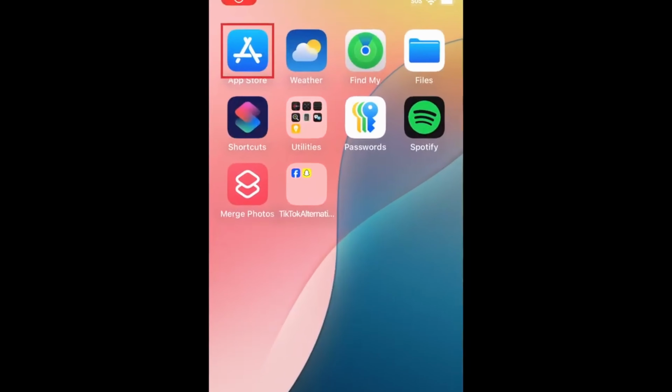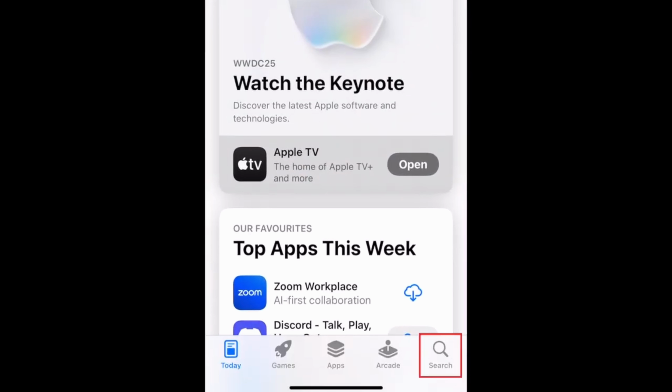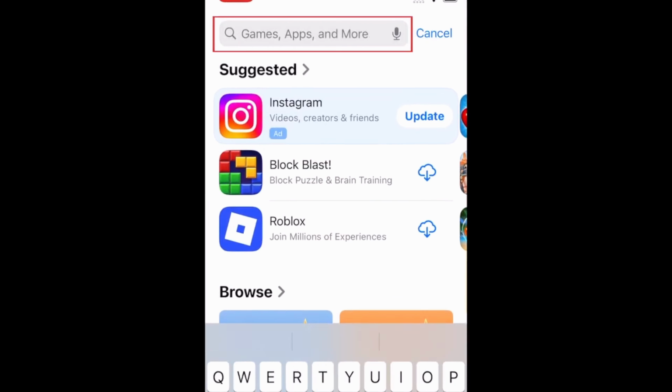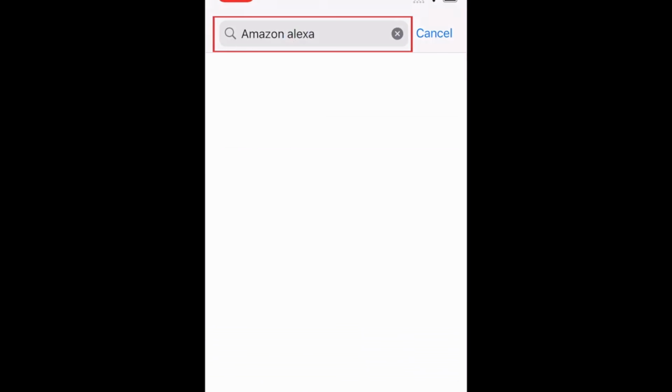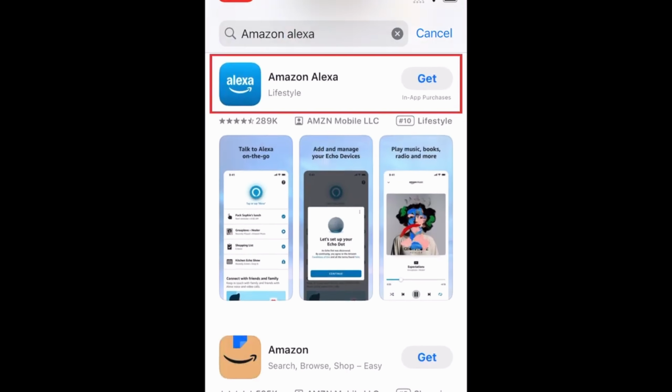To download the Amazon Alexa app, first open the App Store. Go to the Search tab. Then type in Amazon Alexa at the top. Tap Amazon Alexa when it appears in the search results.